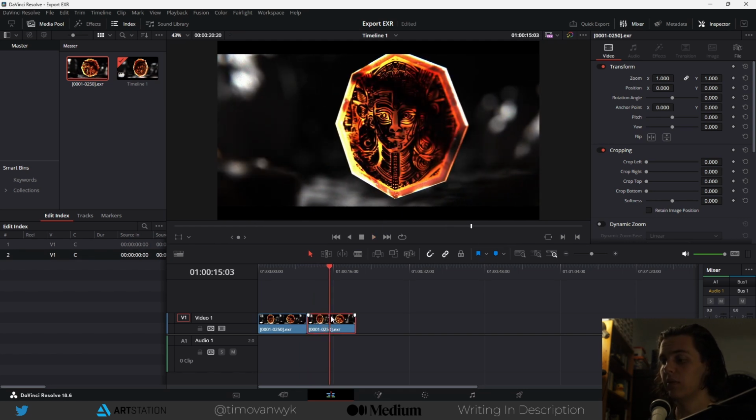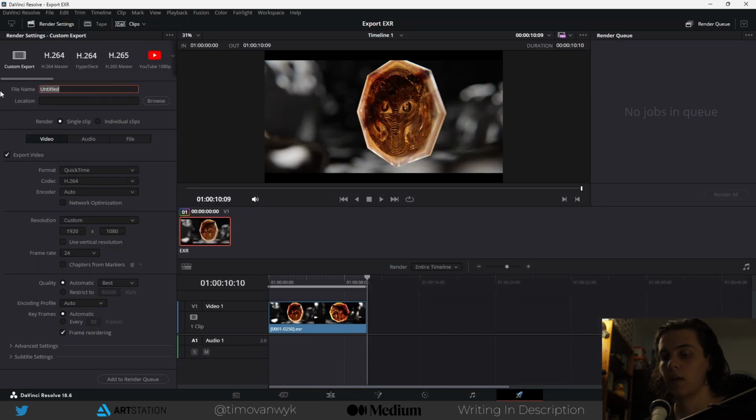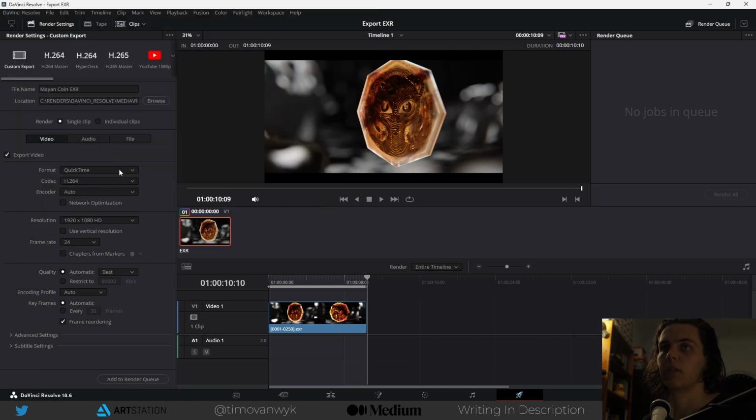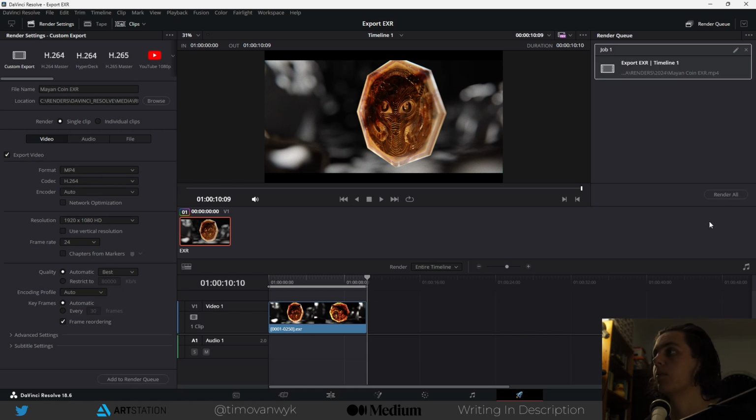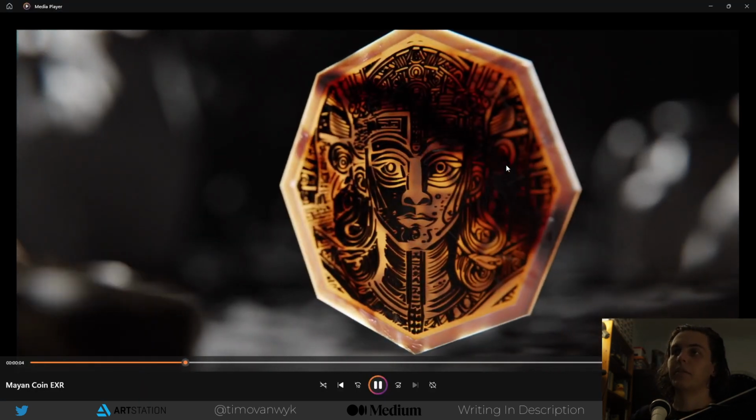So it's very simple, and then you can just export it. Let's put in a name and location, browse, save, MP4, H.265 encoder, and yeah, that's it. Add render to queue, render all. There's the render, came out very nicely.